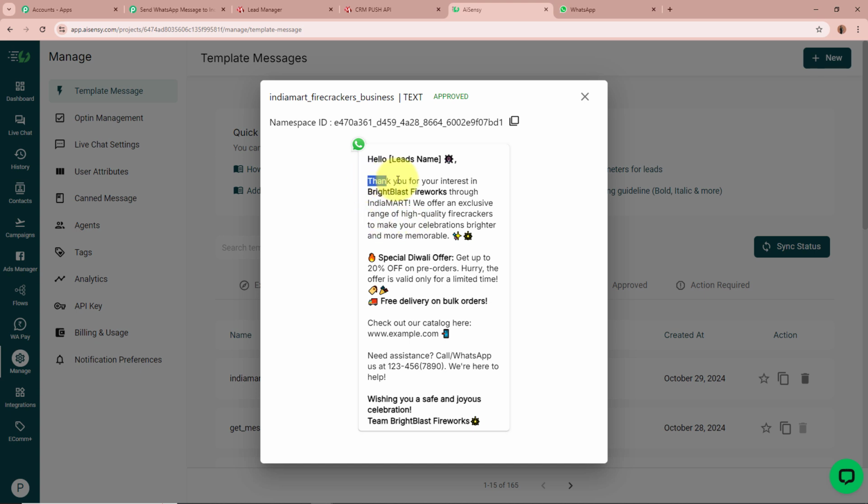It says, thank you for your interest in Bright Blast Fireworks through IndiaMART. We offer an exclusive range of high-quality firecrackers to make your celebrations brighter and more memorable. Special Diwali offer, get up to 20% off on pre-orders. Hurry, the offer is valid only for a limited time. Free delivery on bulk orders. Check out the catalog here. This is a dummy link.